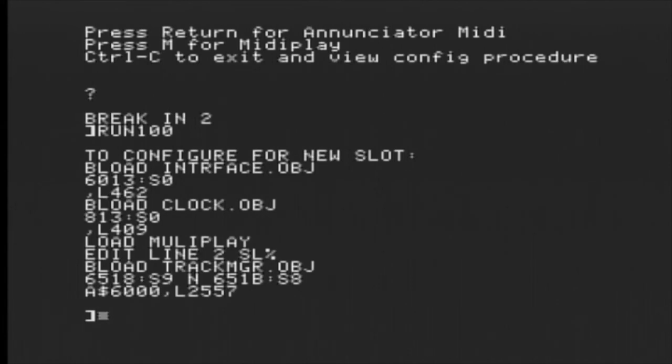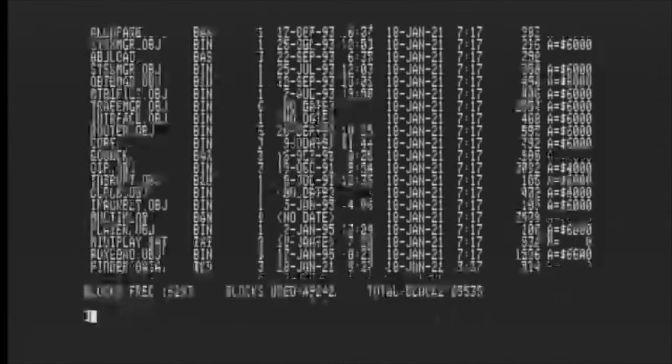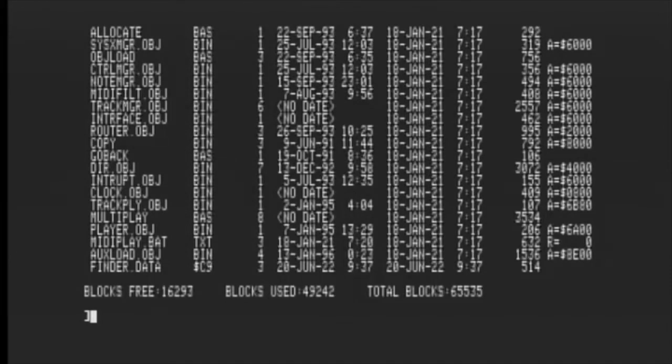Another goal of writing this system was to learn object-oriented programming and figure out how I could do it in Apple machine language. So there are objects in the system that communicate to each other via small little messages. So let's look at the catalog. This is the catalog of the MIDI play. And let's look at the allocate BASIC program.